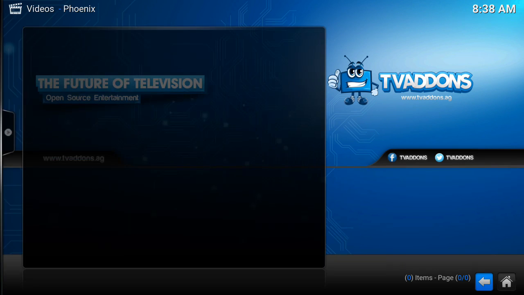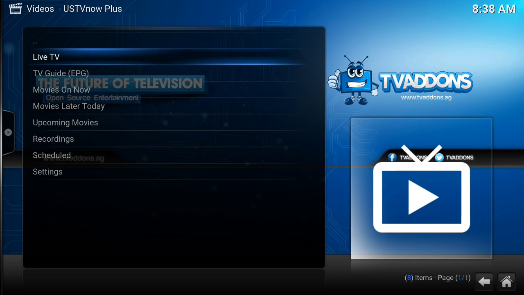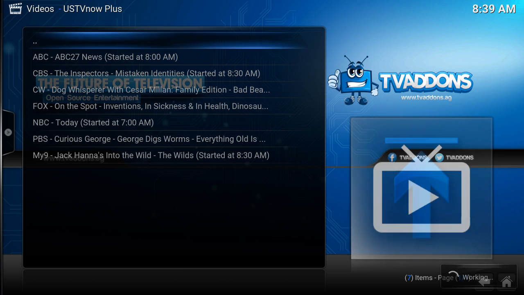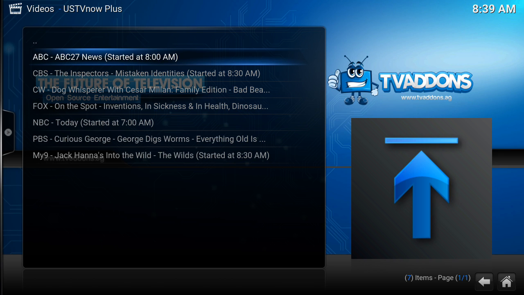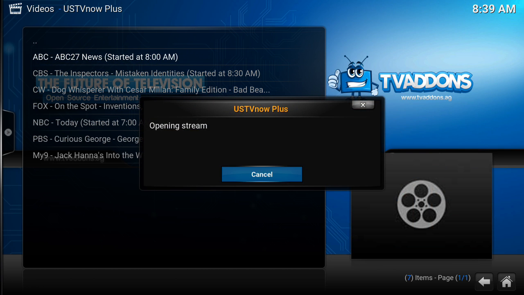US TV Now is the easiest way to watch some live streams. So if I just go to live TV, this particular stream, I usually have very little problems with it. Live streaming is a little more difficult than using Exodus, which is sort of based off a server. So ABC, CBS, CW, Fox, NBC, PBS, right? So I'm just going to see if we can watch the news here. It started at 8 on ABC. Opens up the live stream.